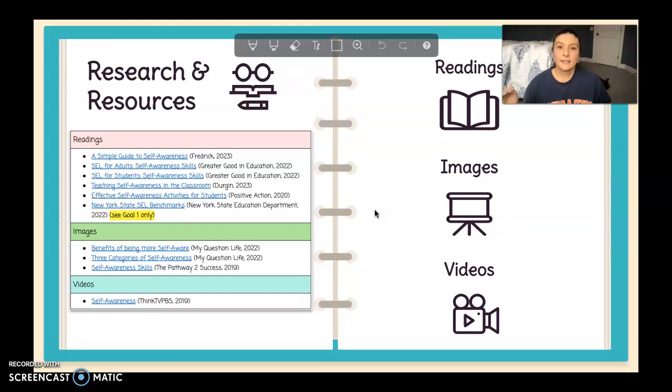So now let's get into each of those elements of the module. So first you have your research and resources. There are 5 CASEL R's. One of them is self-awareness, so module 1 is self-awareness. In the research and resources for self-awareness, there are going to be readings, images, and videos all focused on that theme.